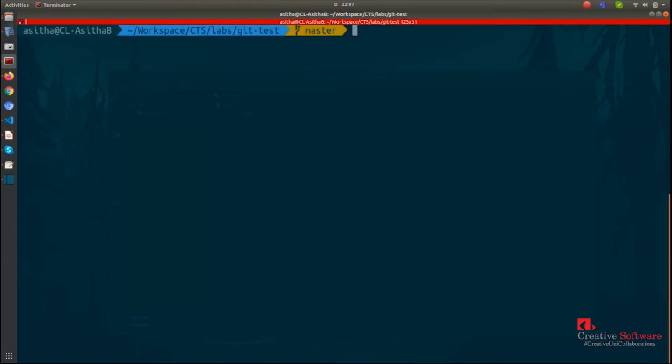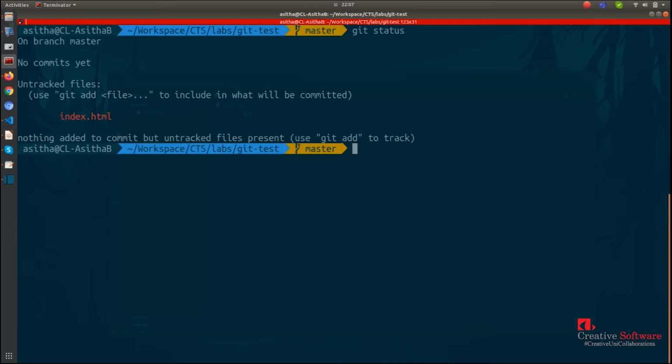I'll clear the command line and the next basic command that you should know is git status. So when you type git status in the command line, you will be able to see all the changes that have been done to your folder. Right now I have added the index.html file and it says it is an untracked file, which means it is not yet included into the Git workflow.